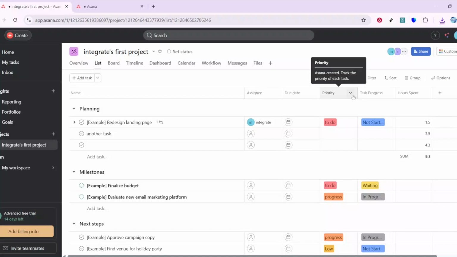In today's video, I'm going to teach you how to plan your day in Asana. We'll walk through a clear, simple workflow using a project list so you can organize tasks, stay focused, and actually finish what matters. Start by logging into your Asana account on your desktop.